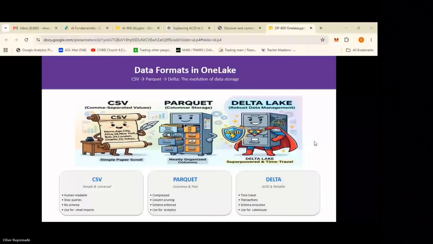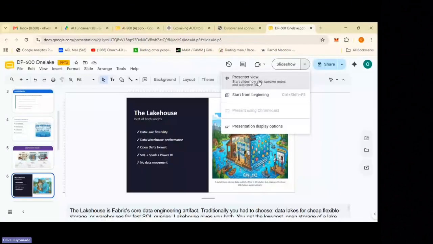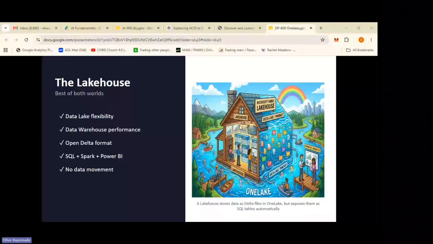Okay. So now we're coming to the lake house. What is a lake house? So there are different types of storage within Fabric. Okay, we have what we call data lakes, and we have warehouses.